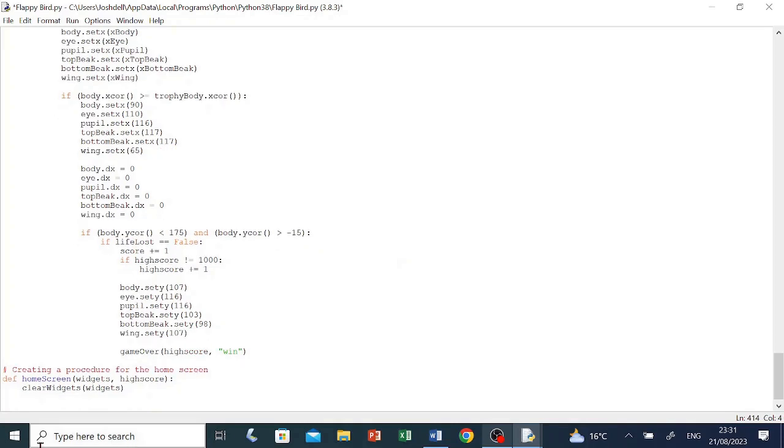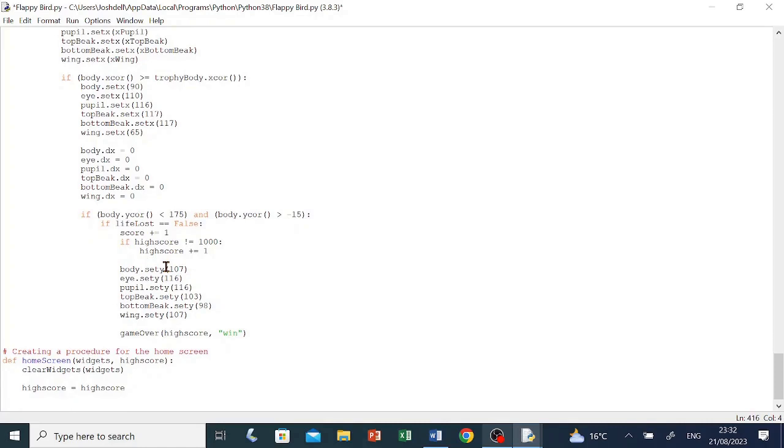So we've cleared all the widgets, so every time we open the home screen, any widgets from the previous screen, the game screen, are going to be deleted. We're going to set the high score as the high score, = high_score, enter, enter.